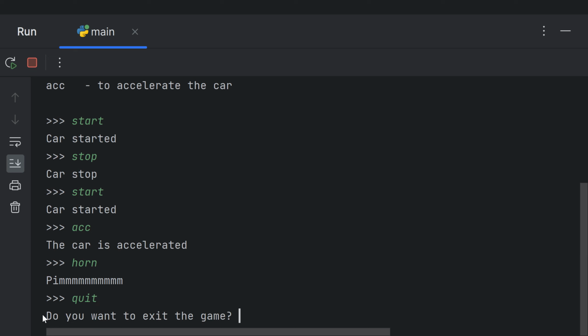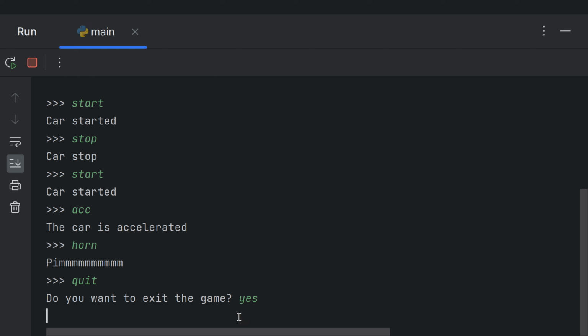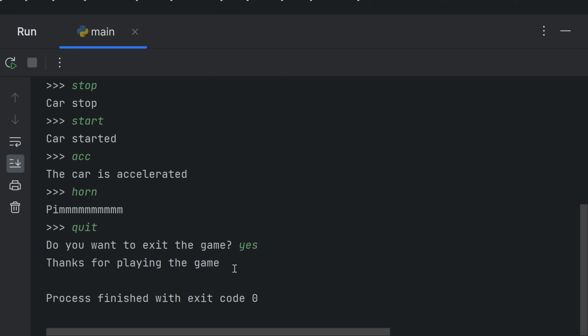Now do you see that we have a second input under this command, which is a nested if statement that says, do you want to exit the game? Now it's asking for the user's opinion here. So do you want to exit the game? Now let's say yes, we want to exit the game. Then do you see that it says thanks for playing the game, and then the code execution finishes. So that means it breaks out from the loop. That means it stopped the loop from working now.